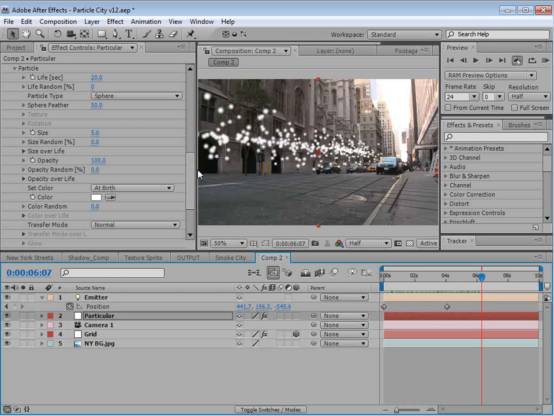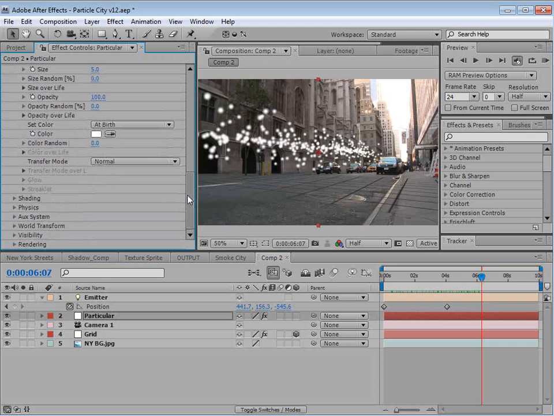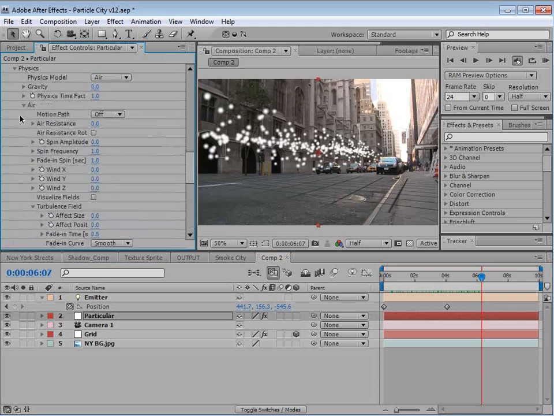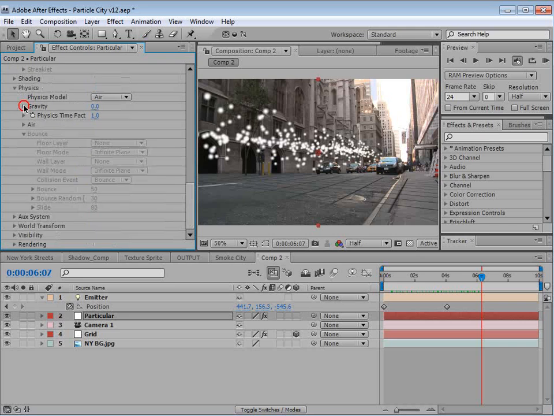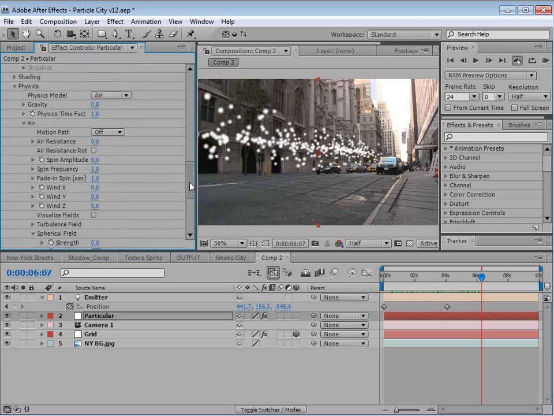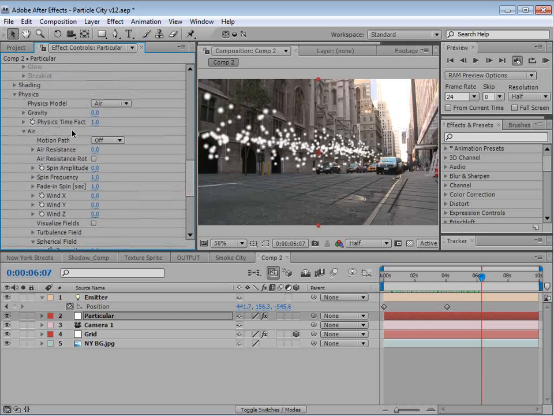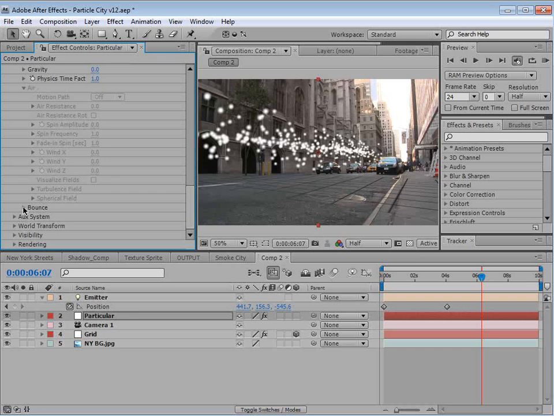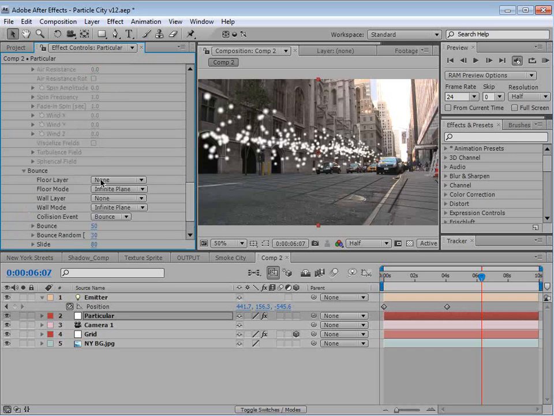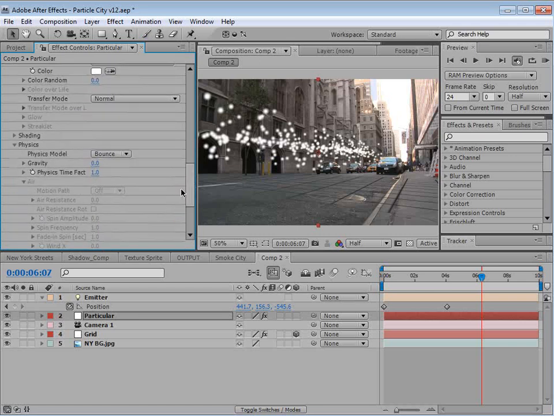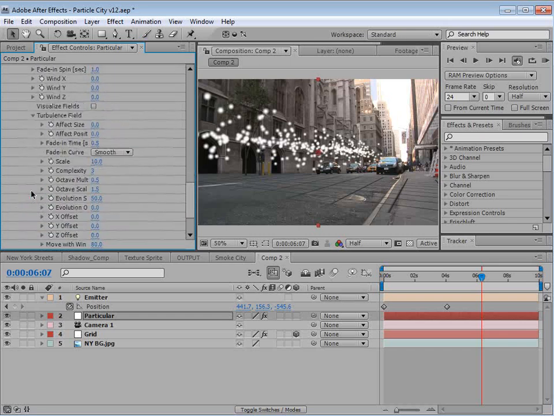Now we also want the particles to have a little bit of movement to them, so let's come down here to the physics. And we could go into the air settings here. By the way, if you want the particles to bounce, like in the other example, you can change this from air to bounce. And then we can come down here to the bounce settings, set up the floor layer to be your grid, and then turn up the gravity. And then you can control the bounce and some random settings and also some slide. So that's helpful. Going back to air, because we want to just give it some turbulence.